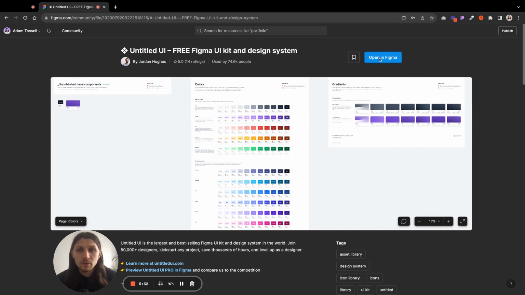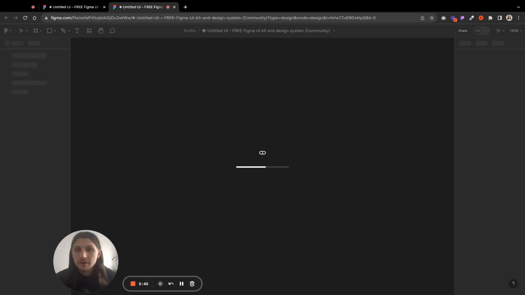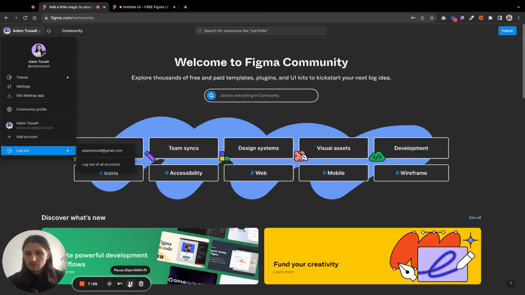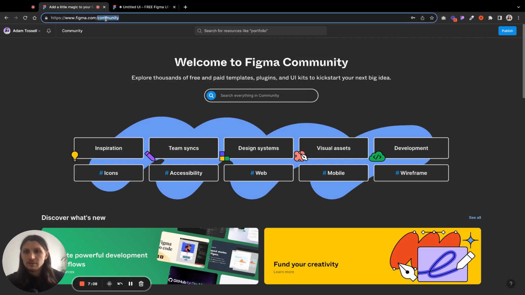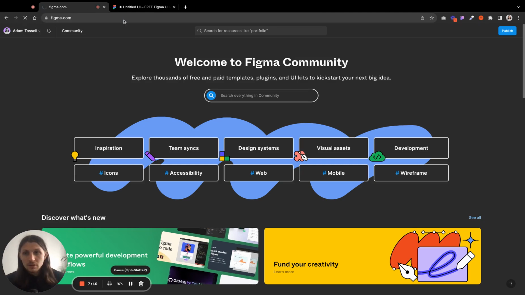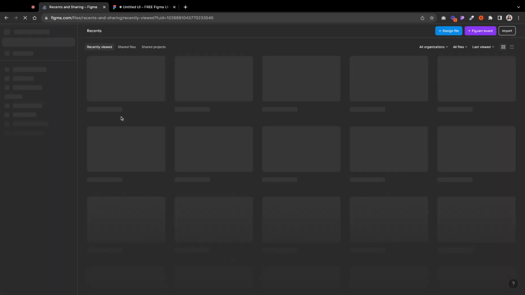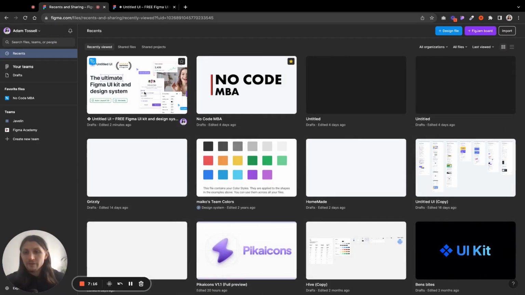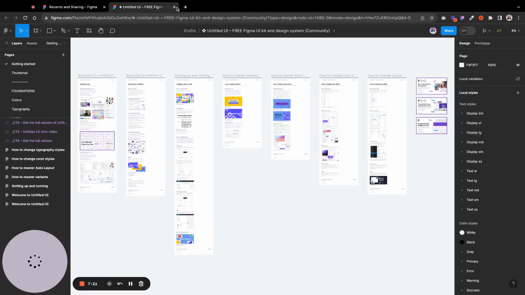If it is, you can click open in Figma, and that will actually create a copy of that file on your account. So here, when it loads, you can see that I have now got a copy of this file on my Figma account. So if I jump back into Figma, you can see I have a copy of that file in my drafts here. So that's how you grab a file from the community.